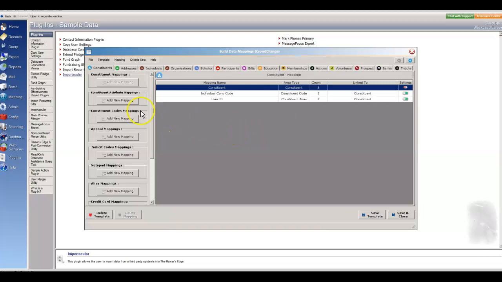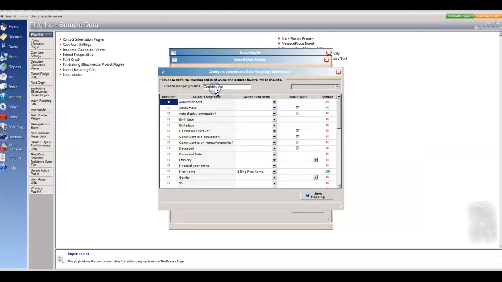When you open up the mapping template, you'll notice that you've got all the different areas of Razor's Edge along the top here, and then areas within that in each section along the left hand side. So the first thing you have to do when creating a mapping template is set up a main constituent. So let's have a look at what I've done there.